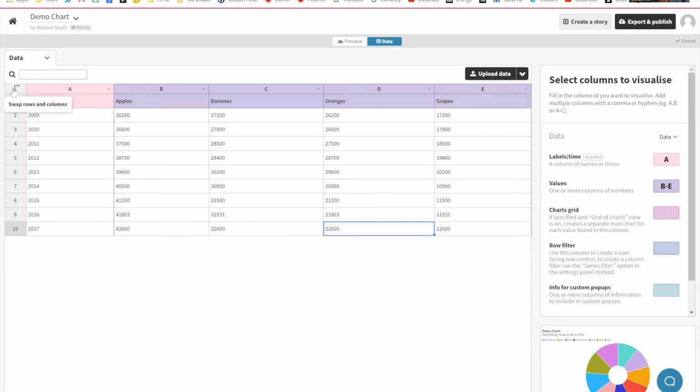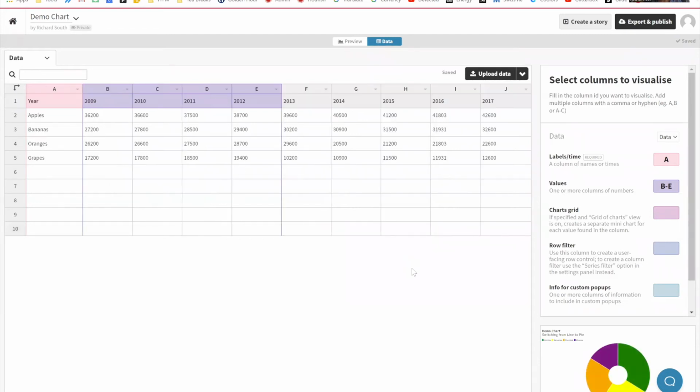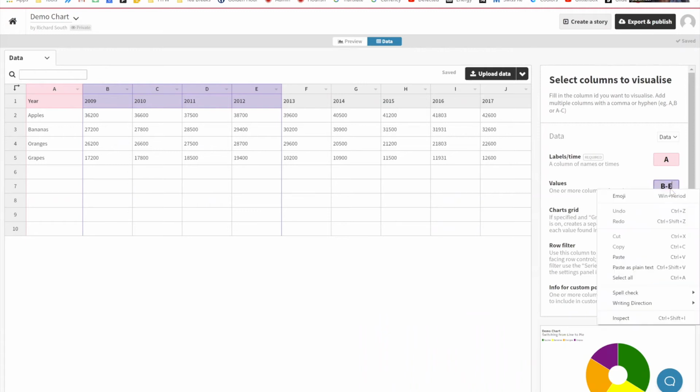So what I need to do is actually transpose my data, so swap my rows and columns. I can do that there. Aha. And this now looks a lot more like it should. Now you'll see here, obviously because it's a pie chart, I've only got one of them. So although my values are saying B to E, actually the only one that is bound is B.